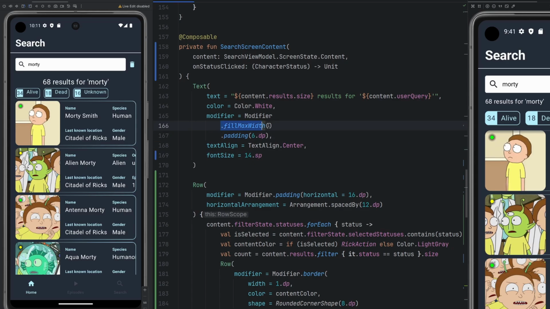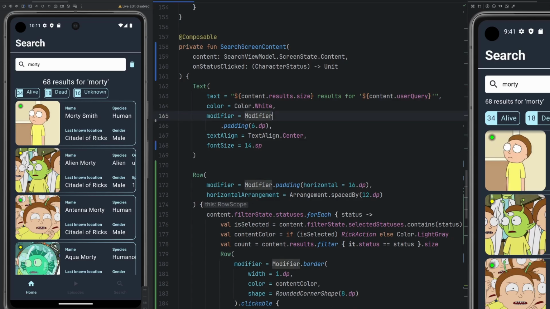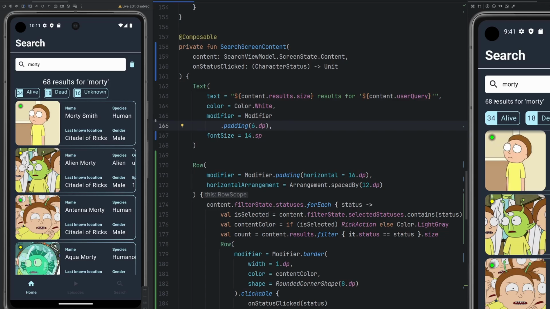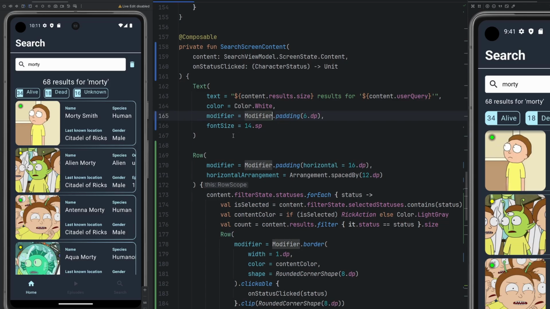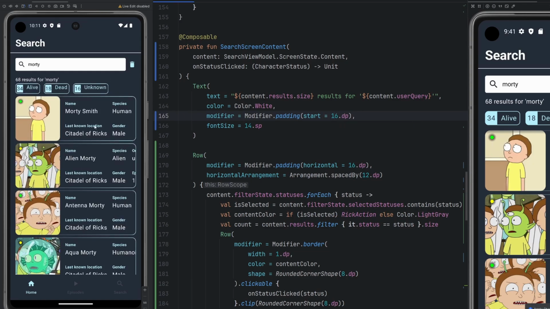We don't necessarily want to fill max width anymore, and we do have that text align center, which is no longer relevant if we want it left justified. But the one thing we are going to have to do here is set our start padding to be 16 dp so that we see it pushed off the screen there to match everything along the edge. And we do see that it starts to look a little bit better.